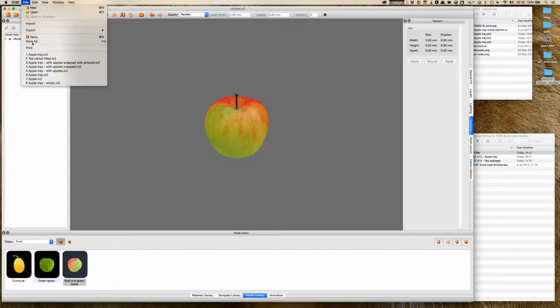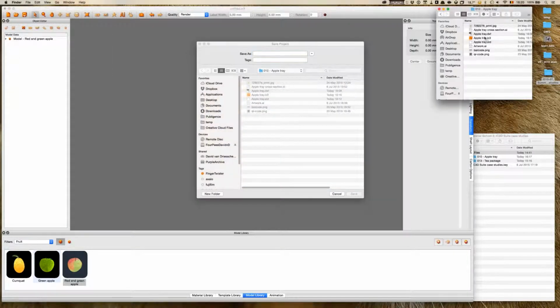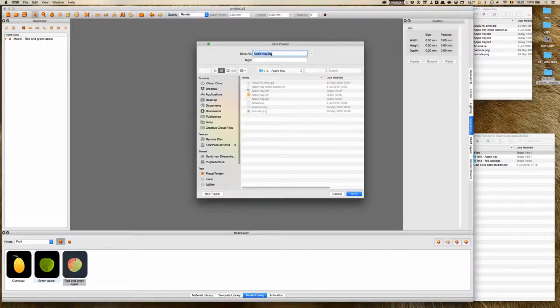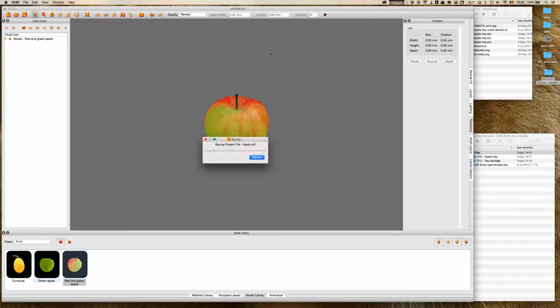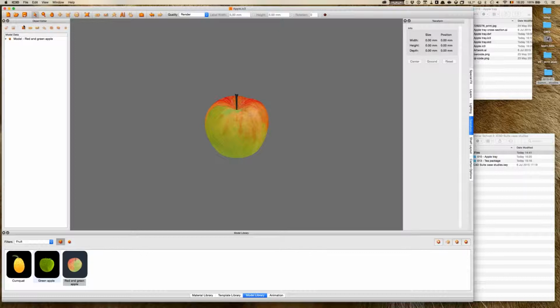So this is the apple that I want, and remember what I just said. I'm going to save this. I'm going to save it back into the same area where I did before. This is my apple, and that will give me 2 components, the apple tray iC3 file, and then once this is saved, the apple iC3 file. So let me close this one.